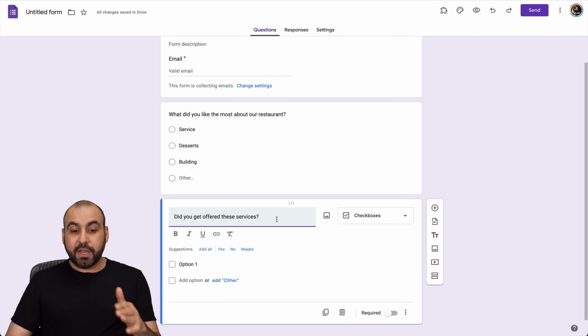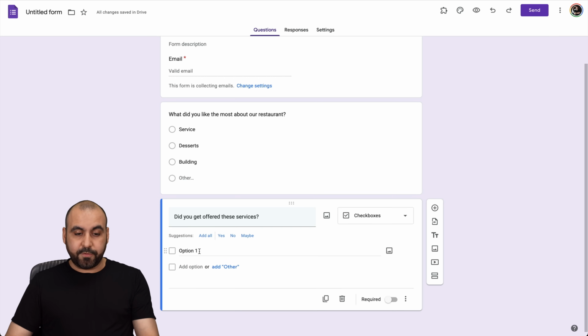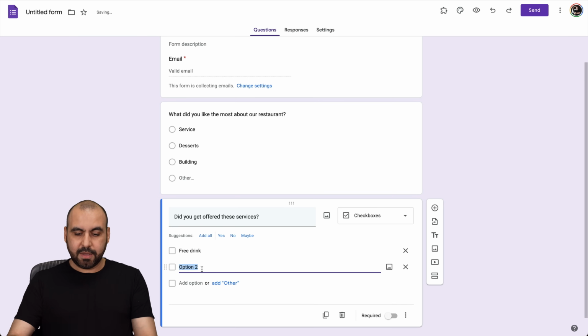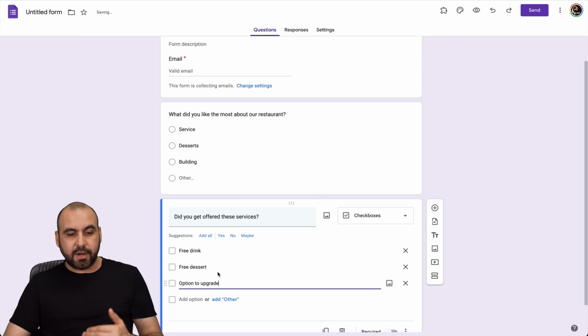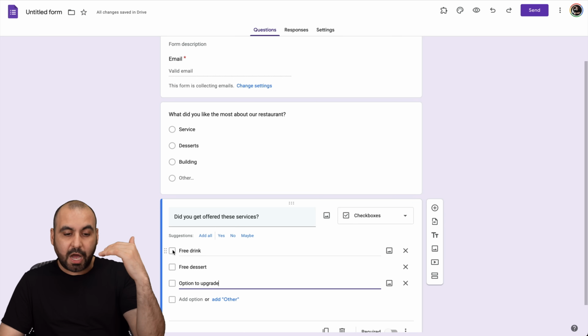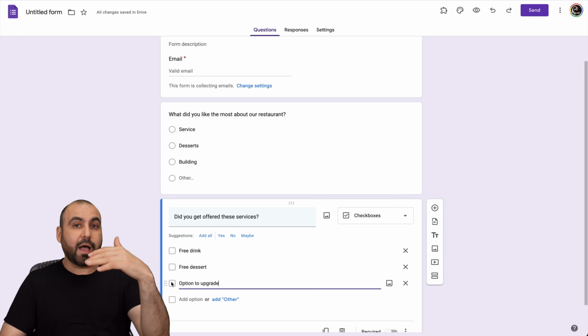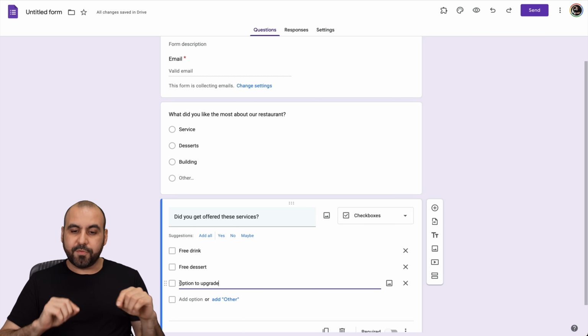For example, did you get offered these services? And it could be option 1, for example, free drink. It could be another option like free dessert. The other one could be option to upgrade, etc. Just add your options there and they can respond, yeah, we received the option for free drink, free dessert, and the option to upgrade. So they can respond to several of these right here.